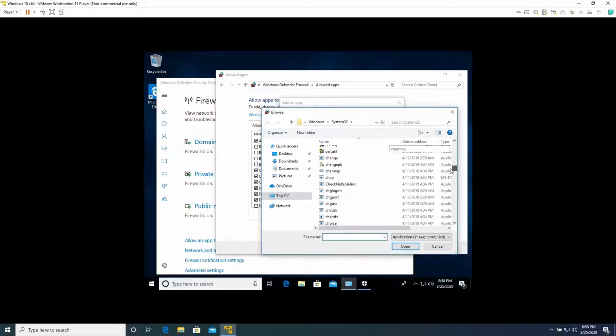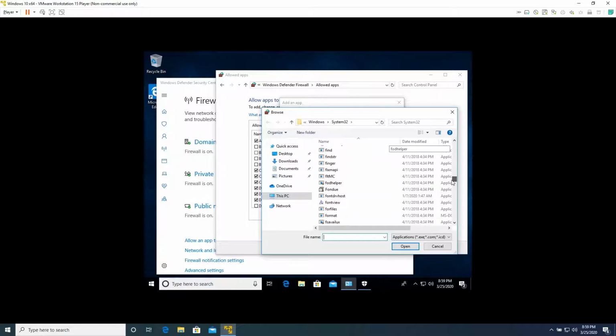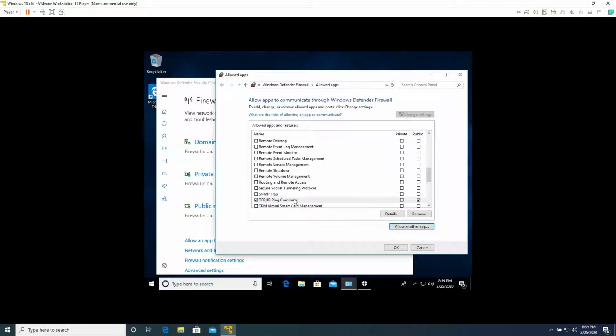There's a lot of programs in here, but I know the ping program pretty well, and it's one of the simpler ones. There it is. It's showing up as TCP/IP ping command, and we're going to add. And as we can see, the TCP/IP command is there. It's allowing inbound and outbound traffic. We can add it to the public network if we wanted to, or the private.